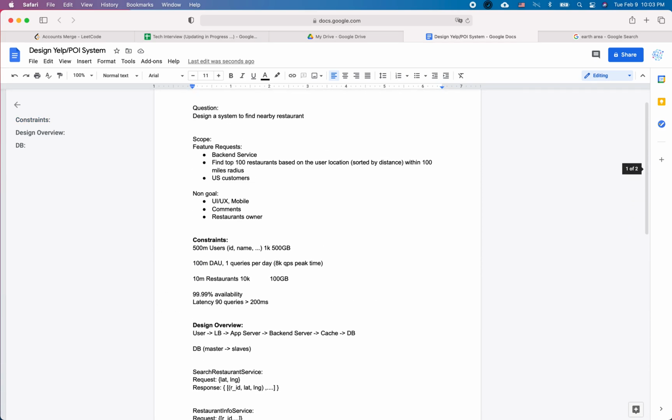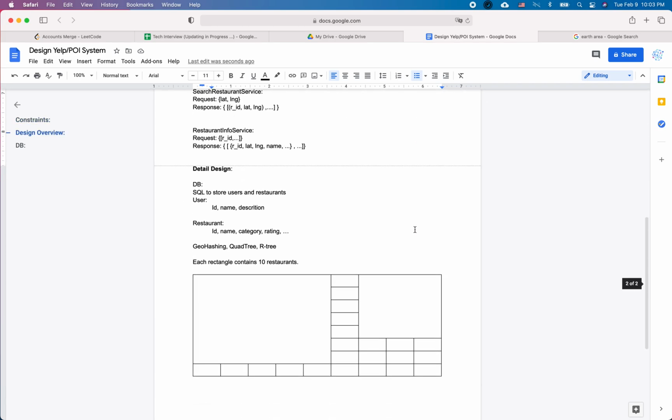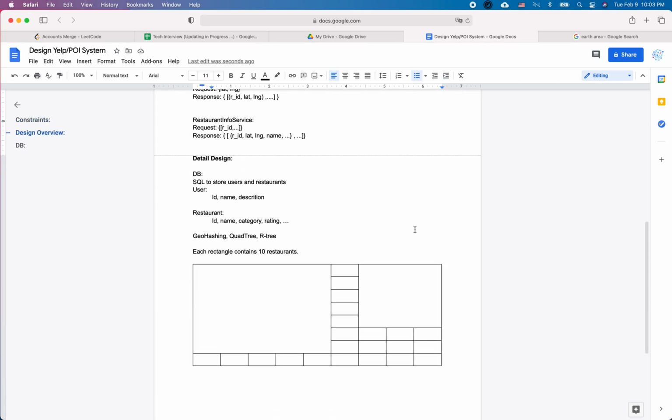It is also worth mentioning that at the very beginning we said we are only going to search within the 100 miles radius. So at that point we are actually limiting the range of the tree we are searching, which is a very good thing.